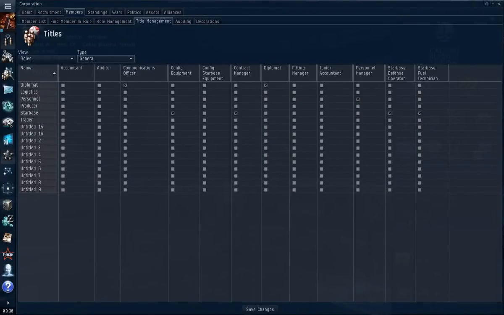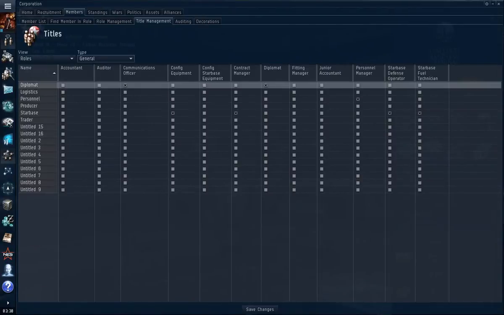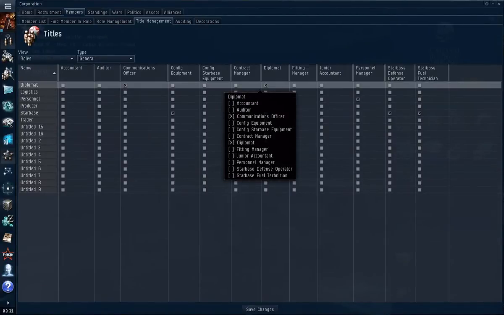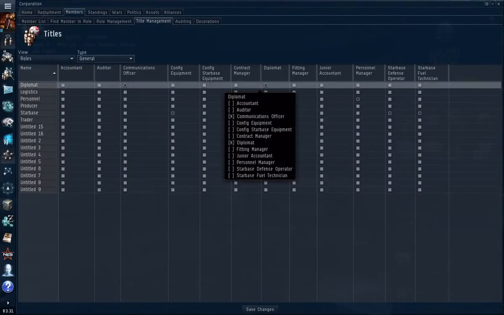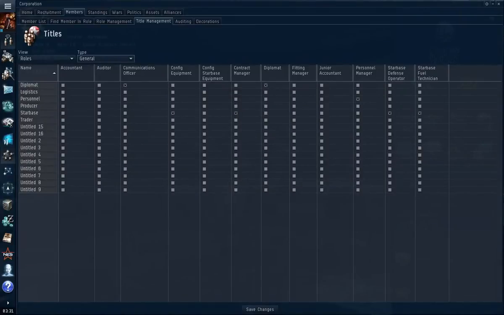Accountants. Accountants can view Corp bills and edit automatic pay settings. They can view the balance in the journal of all wallet divisions. They can view all transactions made using the Corp wallet, but they cannot view the shareholders of the Corp, despite the user interface claiming you must have the role accountant to view this data. So again, we have some established information that the UI may lie to you.